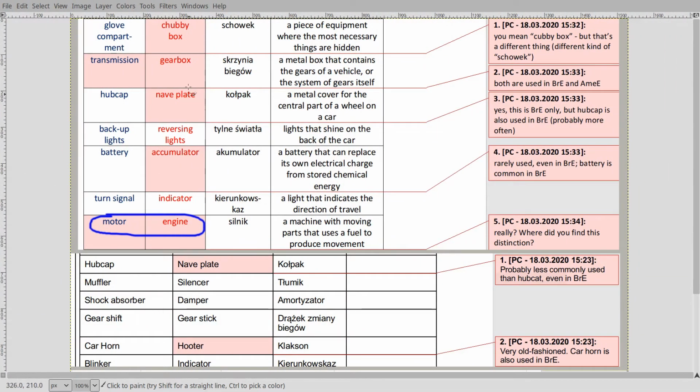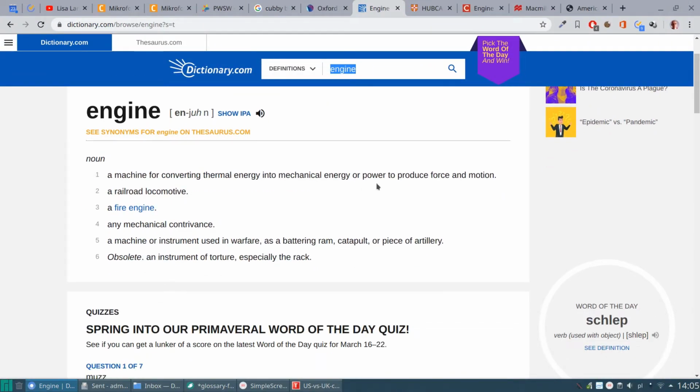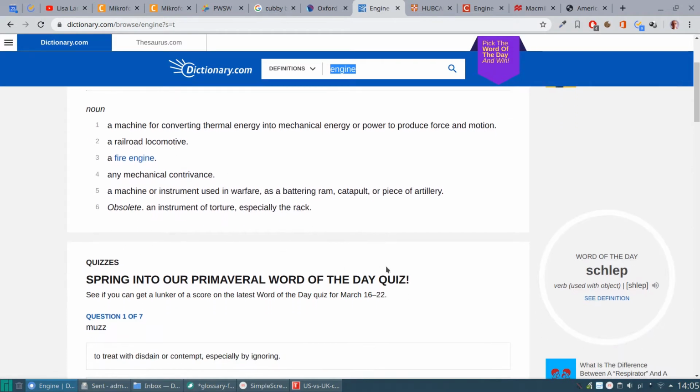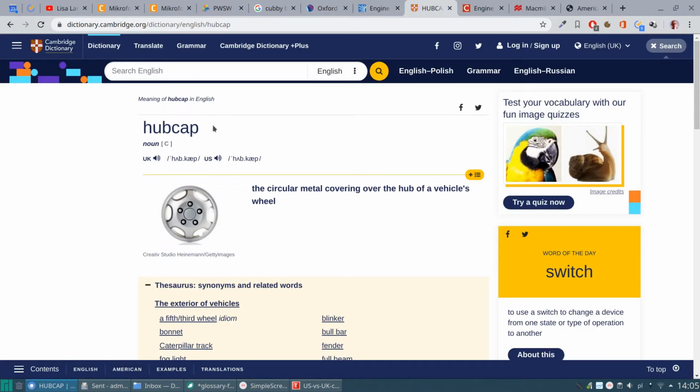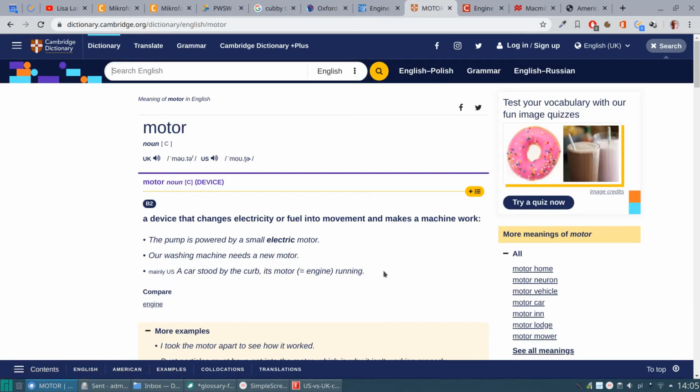And let's try dictionary.com, which is actually an American dictionary. So if we type in engine here, because here the assumption is that this is the British term, right? Because we've got nameplate here and accumulator. So, this is not a learner's dictionary, so these definitions are slightly more technical, or they are not designed for learners of English, right? But basically, you've got these definitions which imply that it could be a car engine, for example, converting thermal energy into mechanical energy, right?